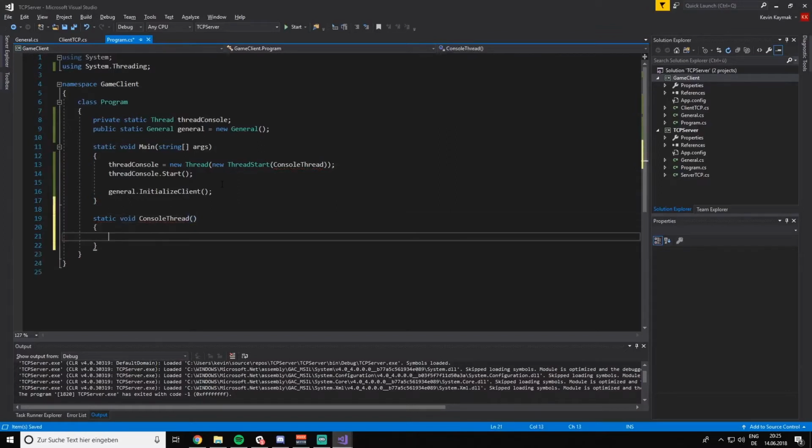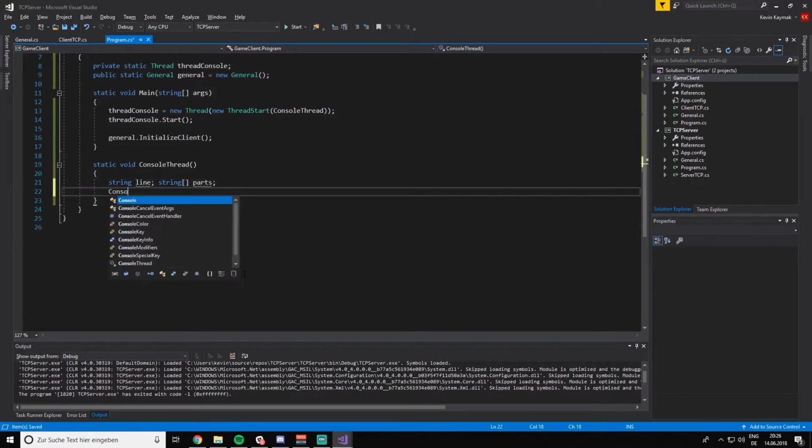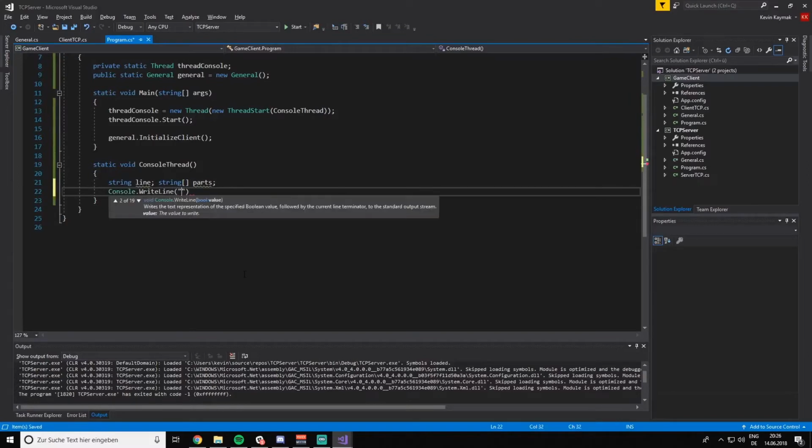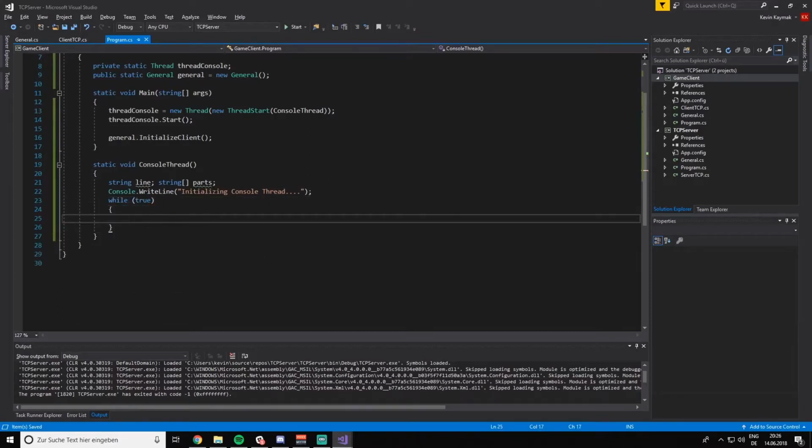Awesome. The same stuff we are preparing. So we are saying string line, string array parts, and then we can say console.writeLine, in example, initializing console thread. There you go. And then again, to keep the console application alive and open, we are again adding a while loop, while true, and passing nothing in there yet. Okay, that's basically it.